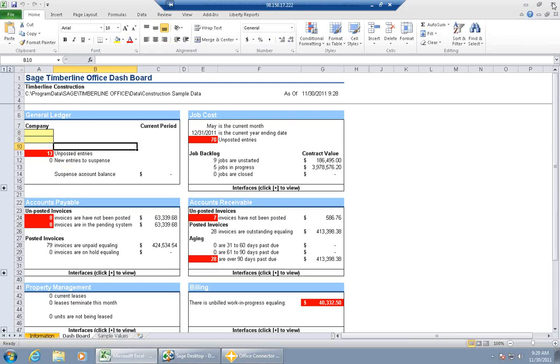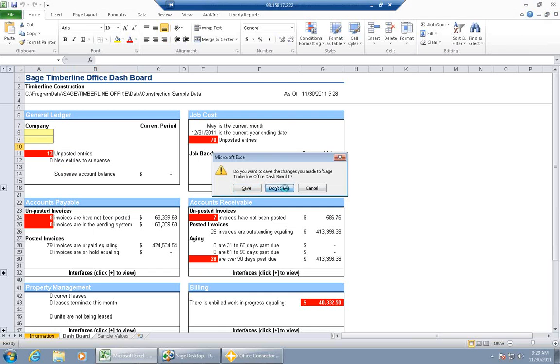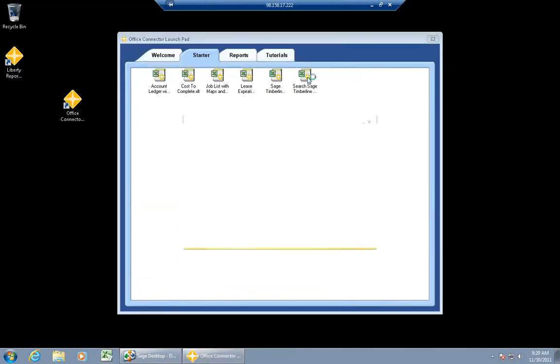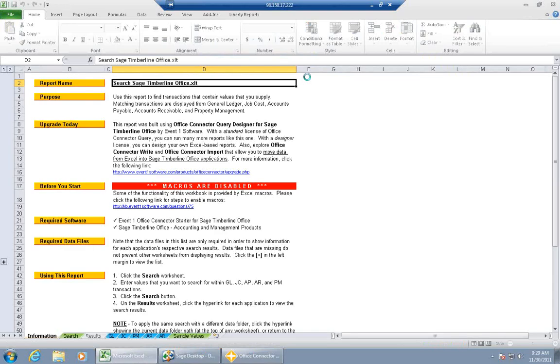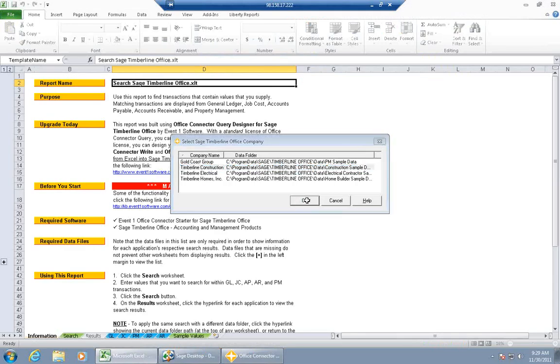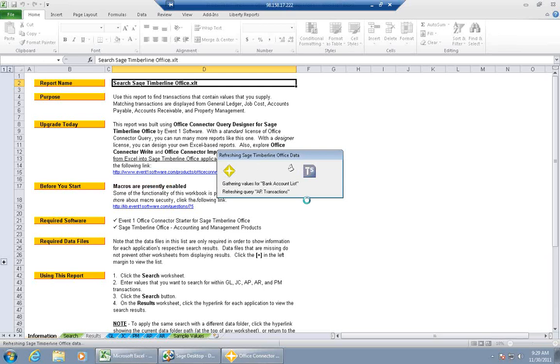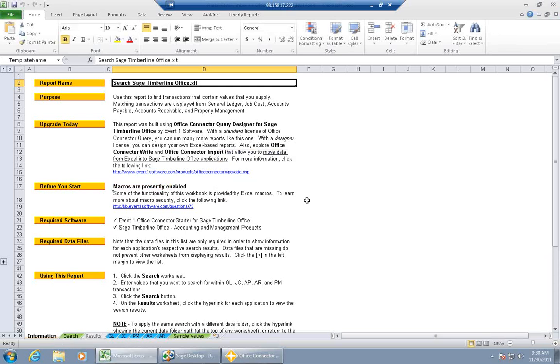Okay. Well, you guys are just whipping through these. This one is probably one of the most useful things. The cost to complete, well, all of these templates are really useful. The cost to complete and this particular search Timberline seem to get the most play and the most interest.